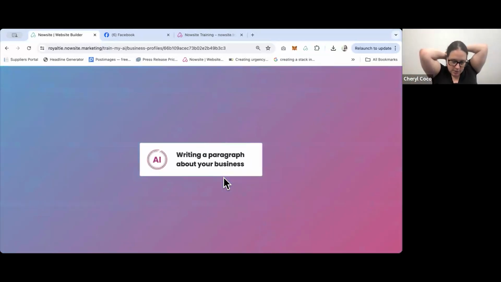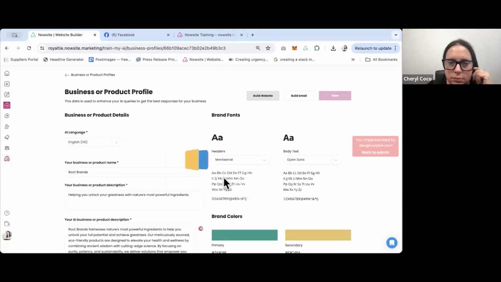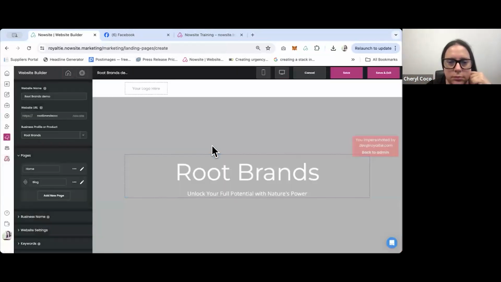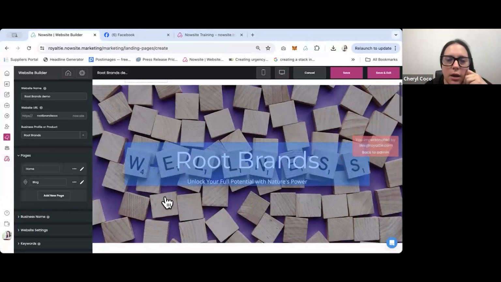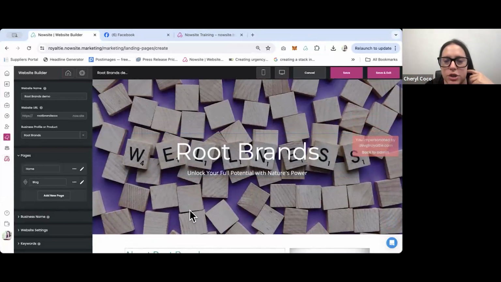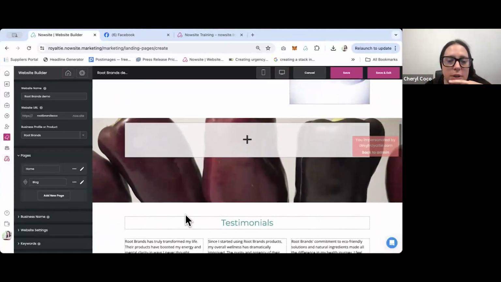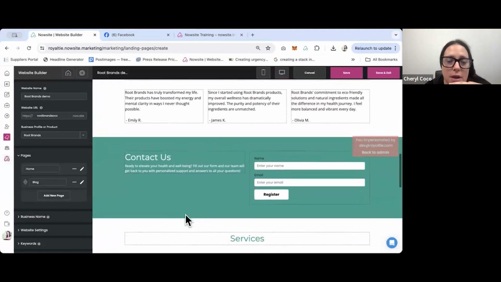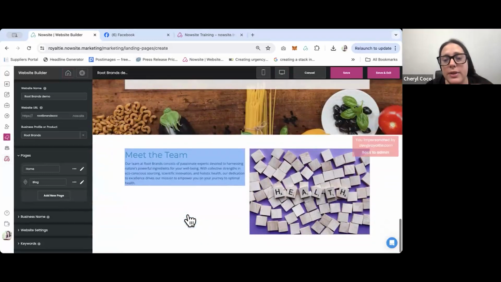And it just takes a few seconds. Okay. So it says unlock your full potential with nature's power. Gives an about root brand section. It gives some testimonials, contact us, services, a little meet the team section.